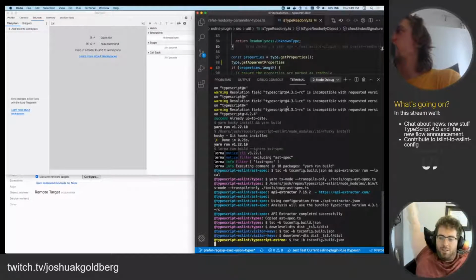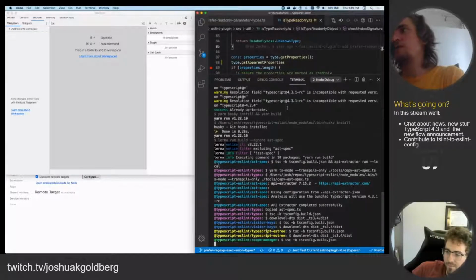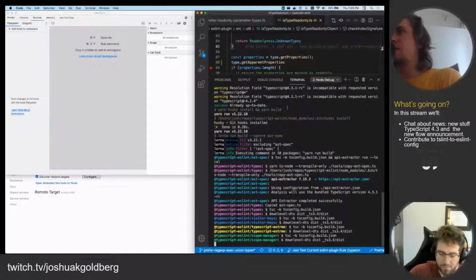Oh, you can also do this. I don't think we need run in band just because we're only running one test, but you can throw in this flag after jest and see if it works. Okay, I'm down. Cool. So it's building a bunch of stuff, right?